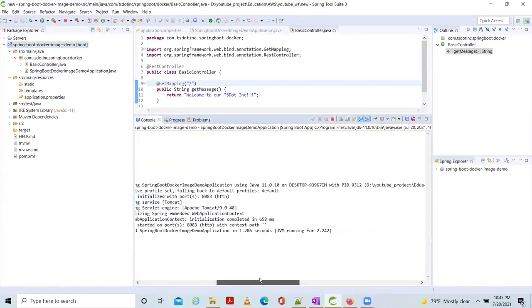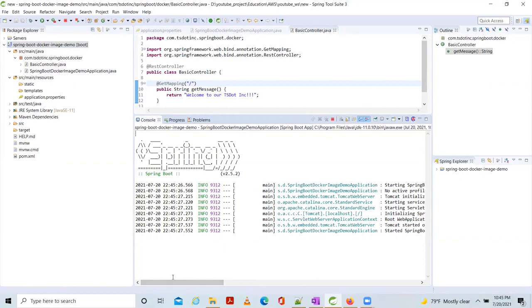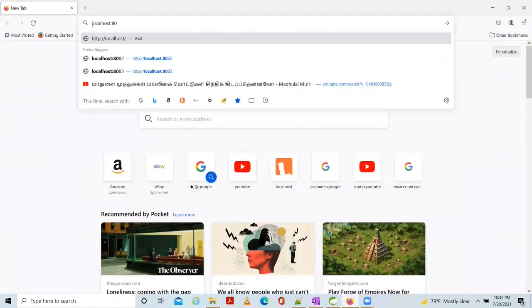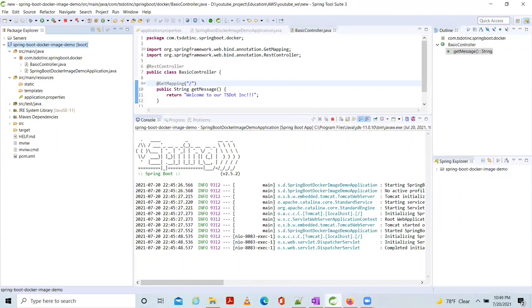The application got started, without Docker for now. So let's go to the browser, localhost 8083. You can see the welcome message. Now let's create a Docker image out of it and run the Docker image as a container. Spring Boot provides inbuilt cloud native buildpacks, so we don't have to create any Dockerfile that defines our packages and what dependencies we need to add to create the Docker image and run it as a container.